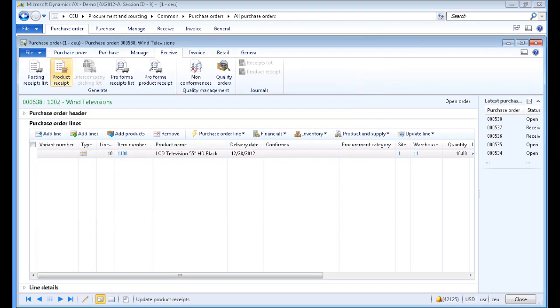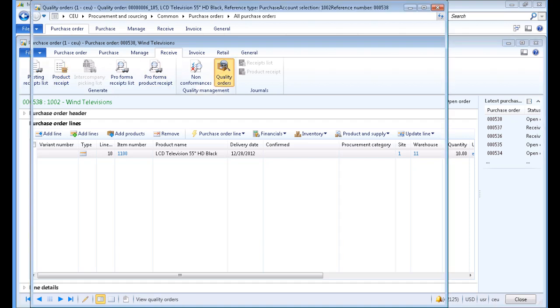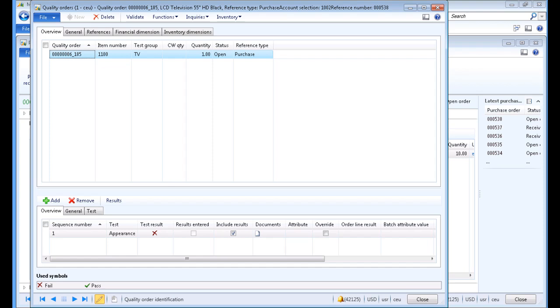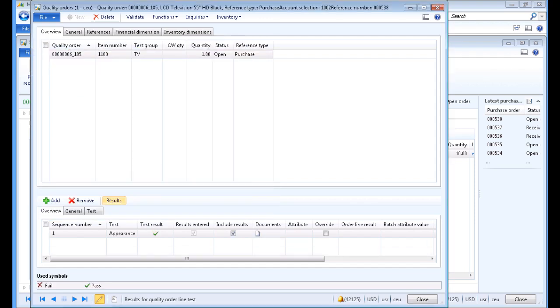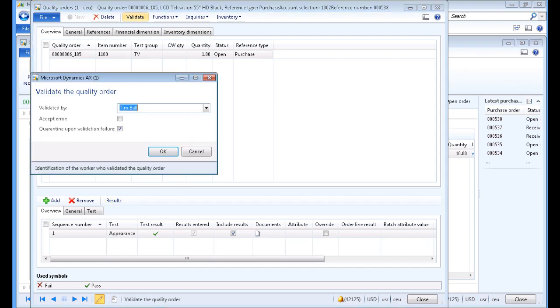Let's close this and go process the quality order by launching the quality order form from the purchase order. And let's post the results. Okay, so I will post the result for one and accept the quantity. And then we'll validate the quality order to finalize it.